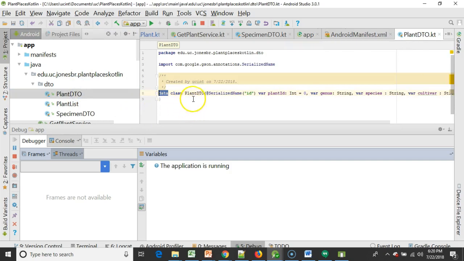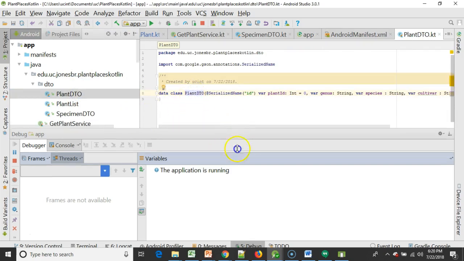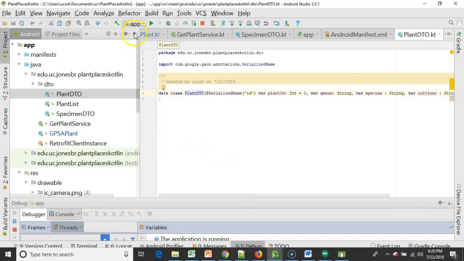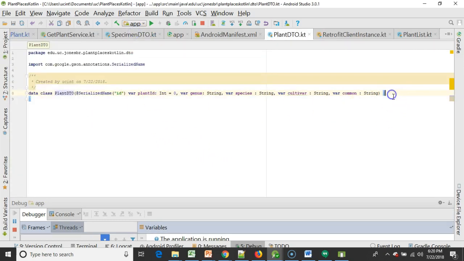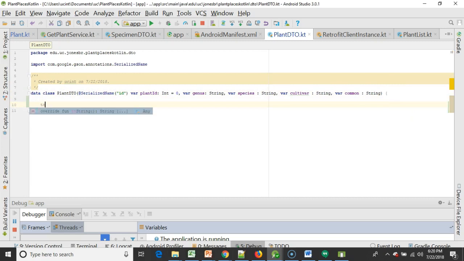Well, we have to go to our data class, our plant DTO, and what we have to do is tell it what we want to return when we want this to look like a string. To do that, we simply override a method called toString, or a function called toString. You see, as soon as I start typing toString, it gives me a little hint here, and it's going to give me a template that I can put in whatever I want. So override fun toString: String. It means I'm overriding a function called toString, and I need to return a string.